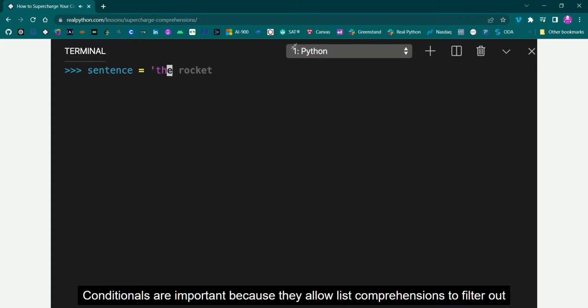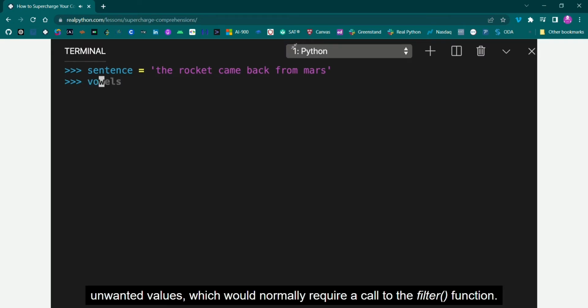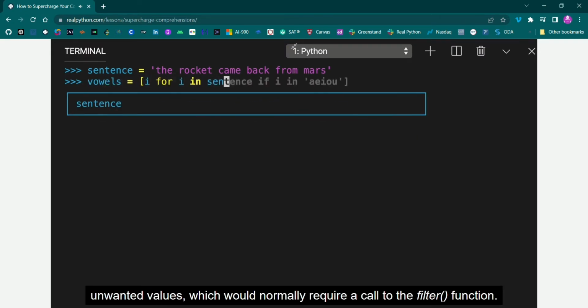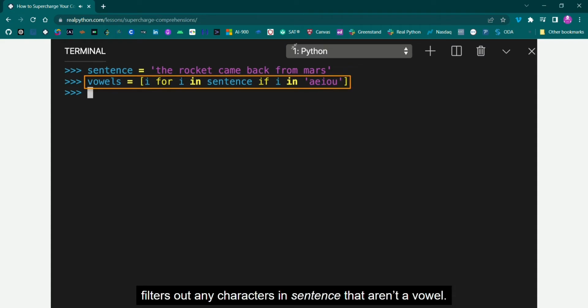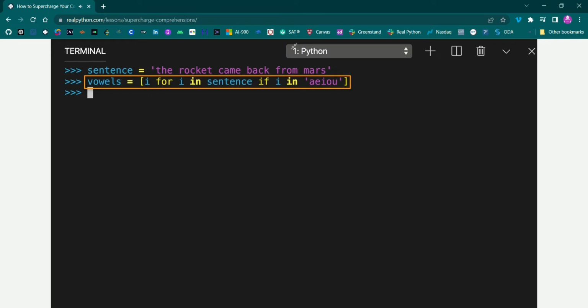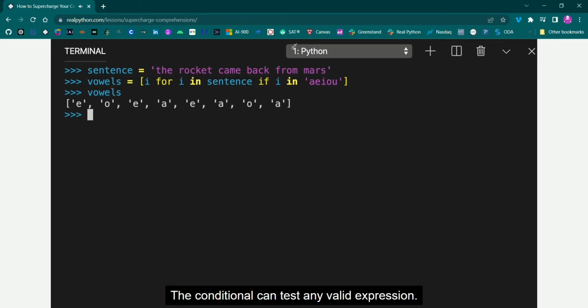Conditionals are important because they allow list comprehensions to filter out unwanted values, which would normally require a call to the filter function. Let's have a look at an example. In this code block, the conditional statement filters out any characters in sentence that aren't a vowel. The conditional can test any valid expression.